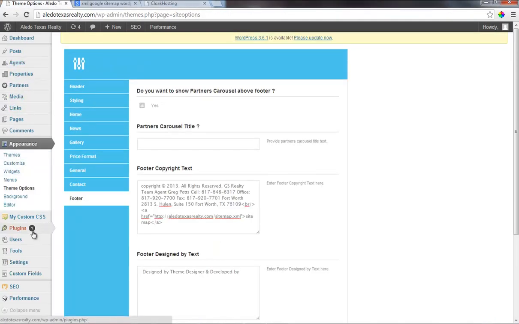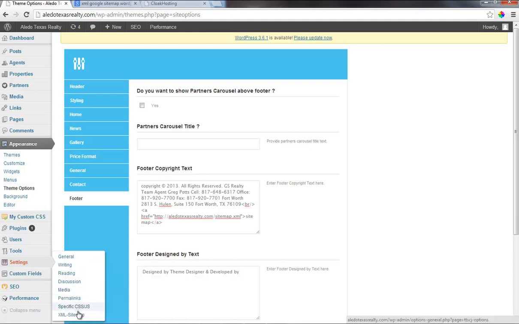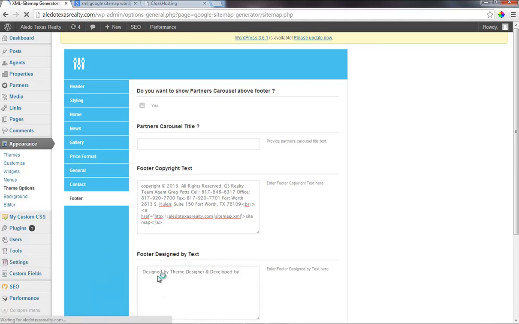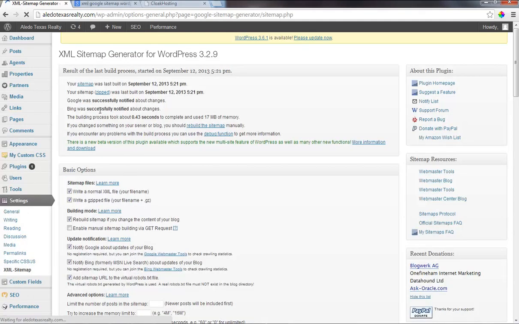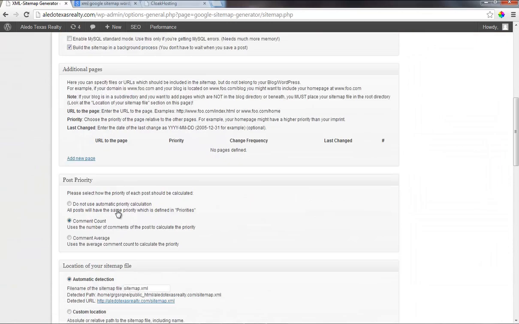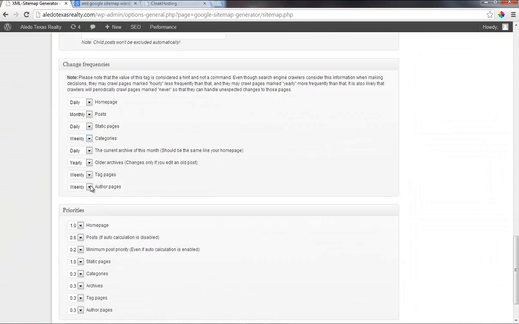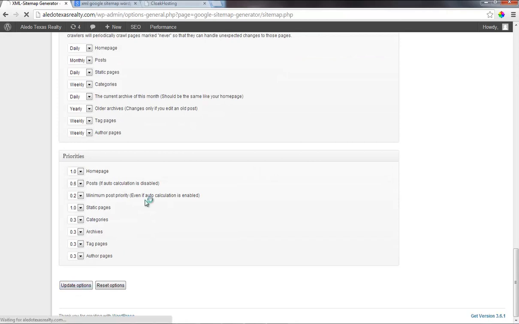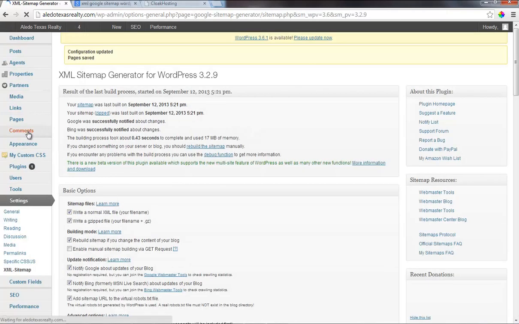So when you log in here, as far as this goes, don't go over here anymore. We've got this one right here, XML sitemaps. It's for Google. This is updated the way that we want it to be. This is going to be updated daily. Priorities are set at one, so just update this.